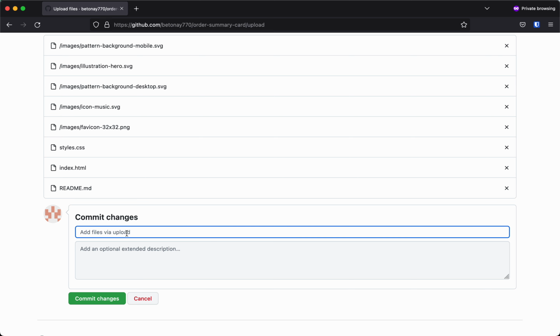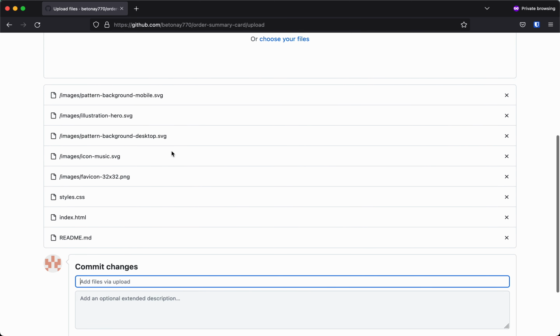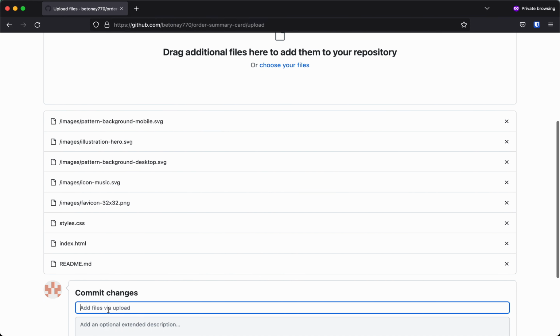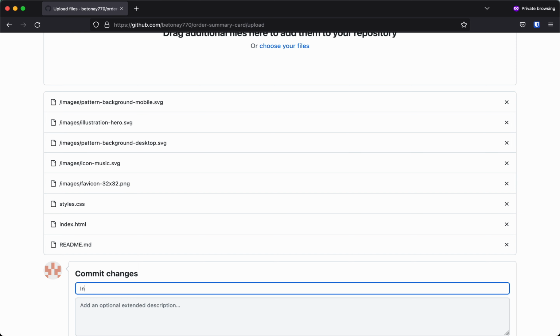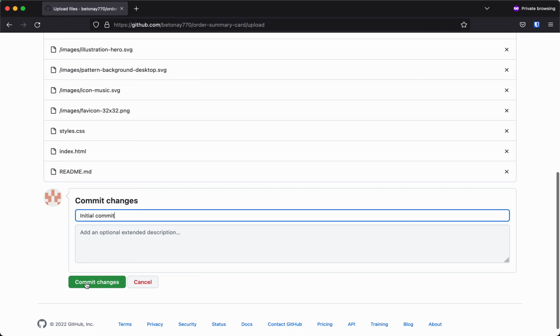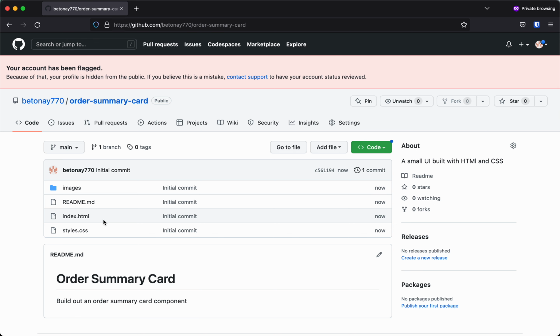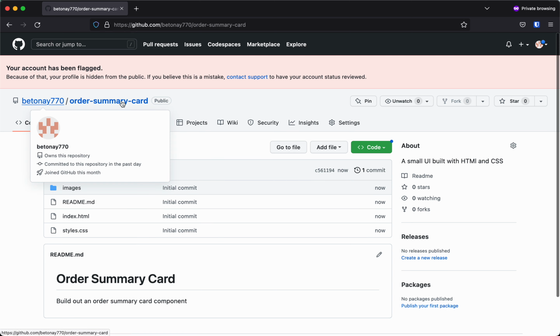And under here, which is commit changes, you can just say what changes you just made. What did you just do to this repository? Because this is our first time uploading files for this new repository, I'm going to just leave a message and say initial commit and click on commit changes. It's going to go ahead and process all your files, and there you have it, all your local files uploaded onto GitHub under your account.